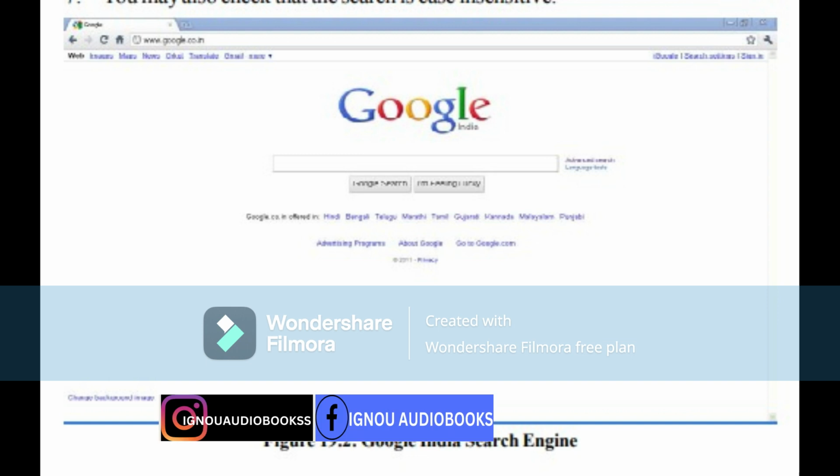Figure 19.2 Google India search engine. Look at the screen for table content.